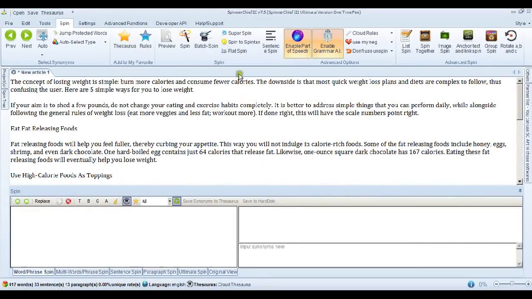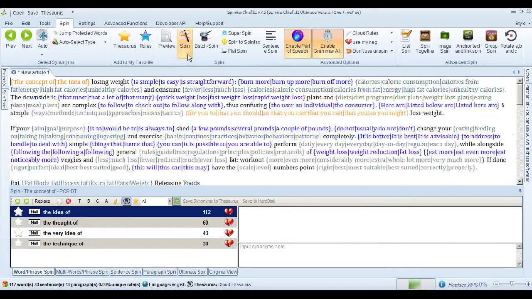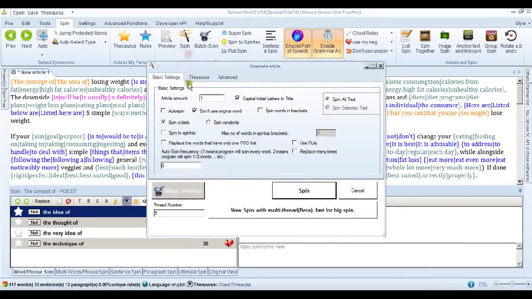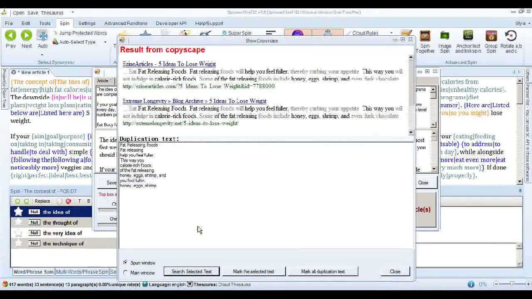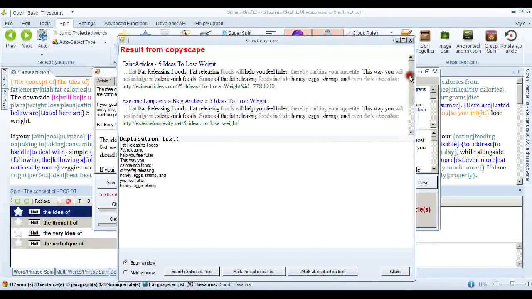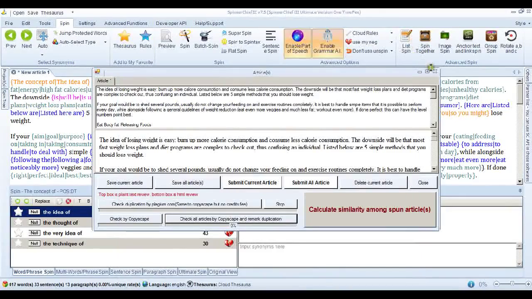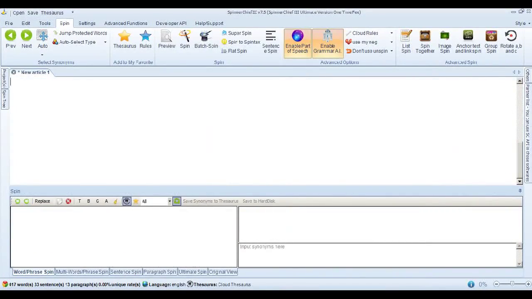Here's another article pasted in. We'll go into the SuperSpin interface, and this is the setting we just used that got the last article through Copyscape. We'll spin it, go into the spin interface and spin it into an article, and let's check that by Copyscape. Now this got the last article through, but not this one. This is a bit more difficult. So let's see what else we can do with the new SuperSpin feature.